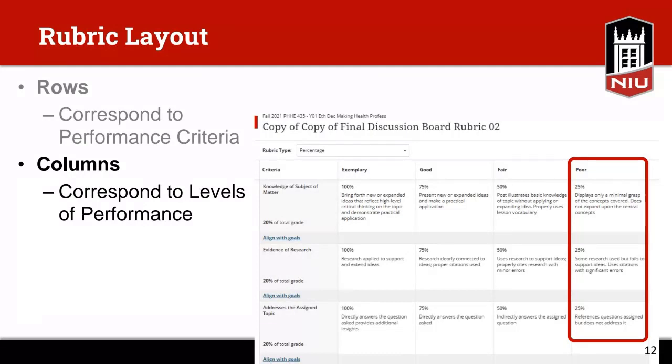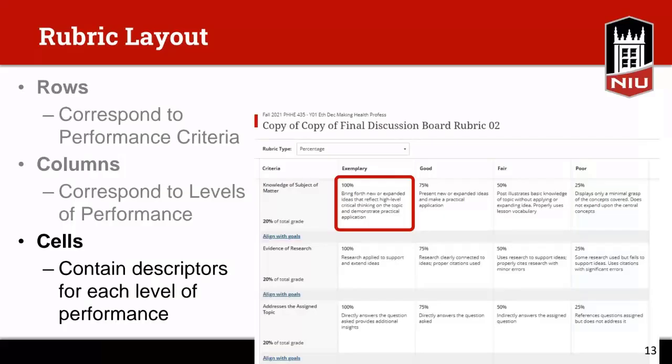So you can see right here, the performance ranges from poor to fair to good to exemplary. And you'll notice that the rubric type I'm using here is percentages. But as I mentioned already, you can use percentage ranges. You can use points or point ranges as well.